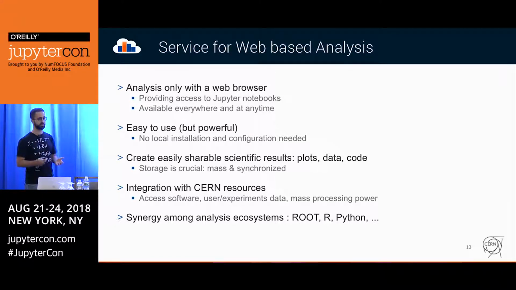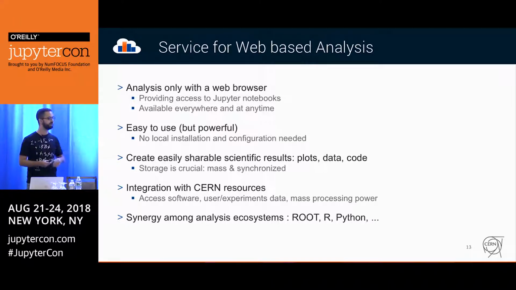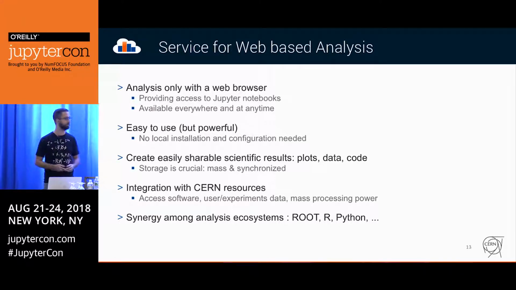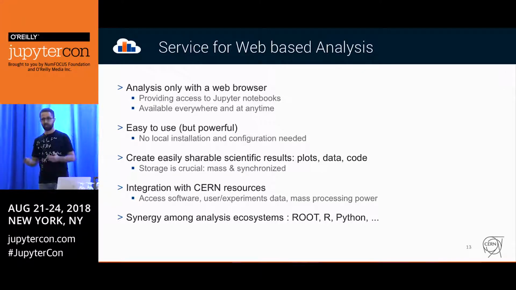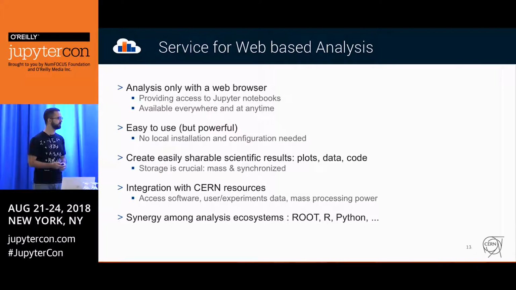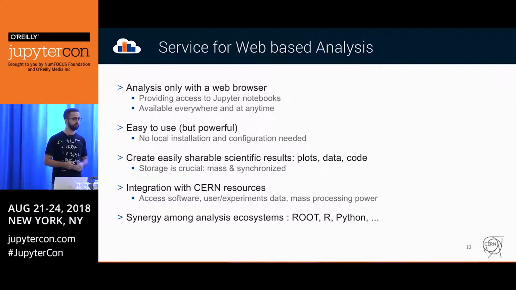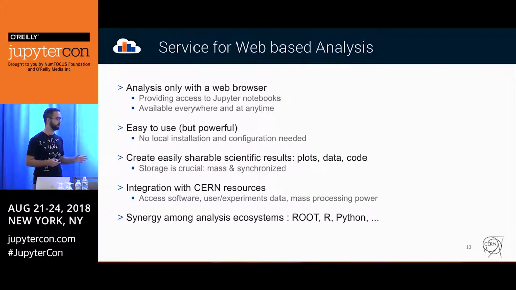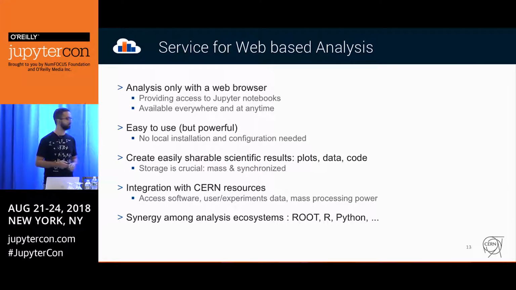And since Jupyter is such a powerful tool to provide easily shareable scientific results, of course, SWAN is also a tool for doing the exact same thing, because we are integrating Jupyter. But as you can imagine, we needed to provide a service that met our researchers' needs, so we had to integrate a lot of other tools for them to access their software, their data, and of course all the power that they need to perform their analysis. And although this started as a root side project, we also integrate with other analysis ecosystems. In our case, the ones that matter to physics, to the HEP community.